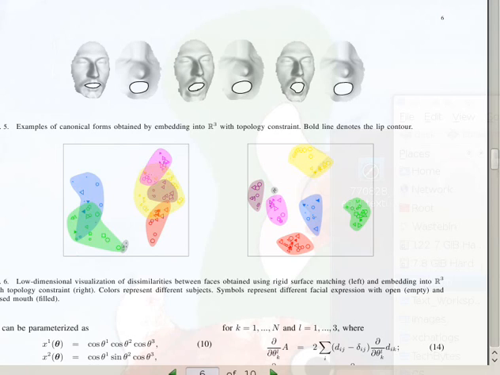In this case, each of the points you see on the faces at the top with the mouth open is embedded into a sphere, because the embedding error is fairly low compared to embedding on a plane. Then you do all your geodesic distances and use them as a metric of similarity, as an aggregated measure.